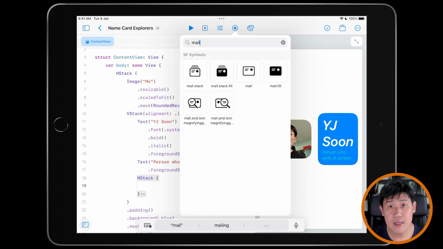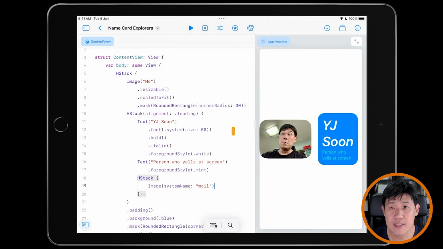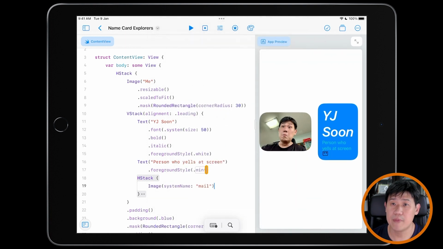So I'm going to type mail. Okay, and here you go. There are some variations: there's mail and mail.fill. I'm just going to tap on mail. It says image system name mail. As you can see over here, now it gives me this icon. It's not quite a tappable link just yet. We're going to fix that in a moment.